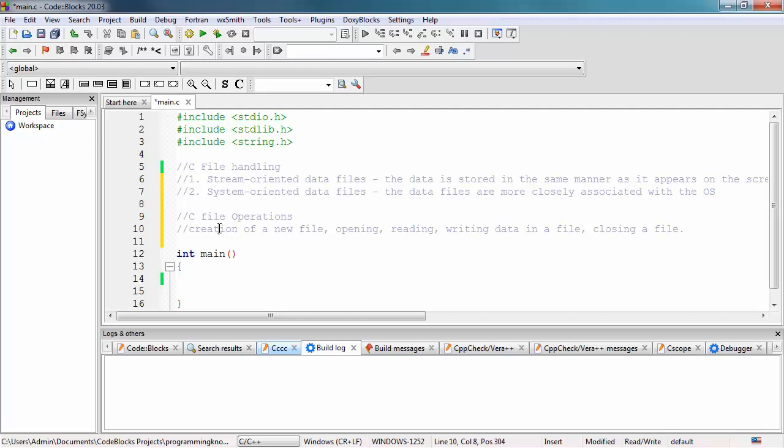So these are the 5 major file operations. The first one is creation. The second is opening. So we could open an existing file, and then we could read the contents, and then write data into a file. For example, in your program, you want to save information, so you could write data into a file. And of course, whenever we open a file, we need to close it after using it inside our program.